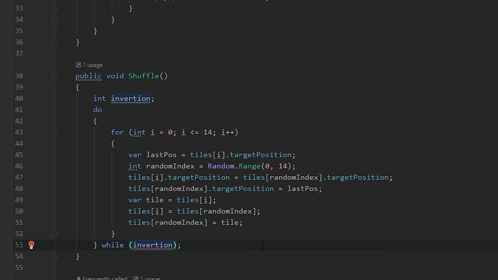You have to check the remainder of dividing that number by 2. If the remainder is 1, it means our number is odd. If it's 0, it means our number is even. So in here we have to check if our number is an odd number, because when it's odd, it means it's unsolvable and we have to shuffle the puzzle again.